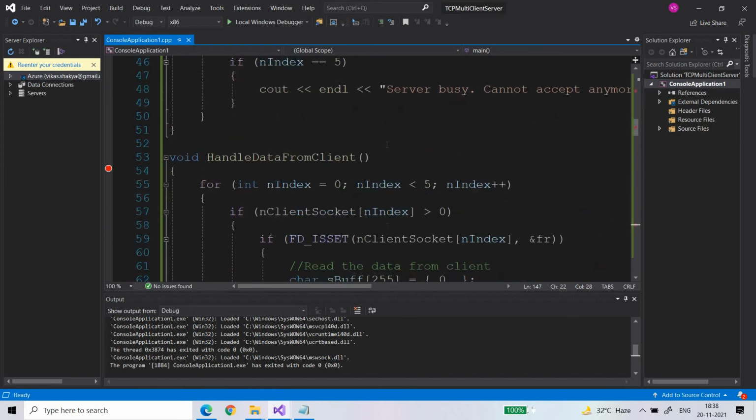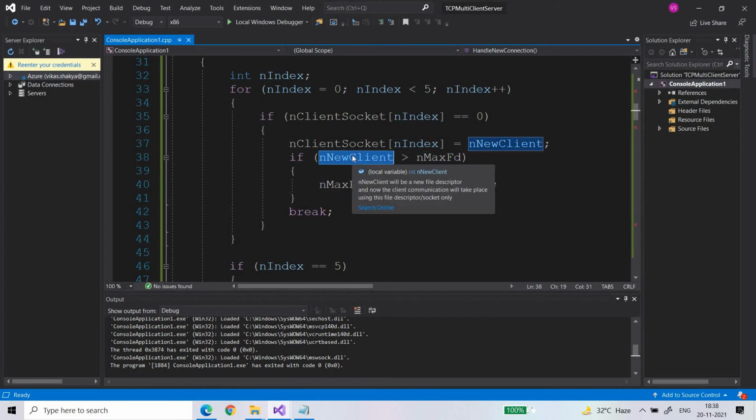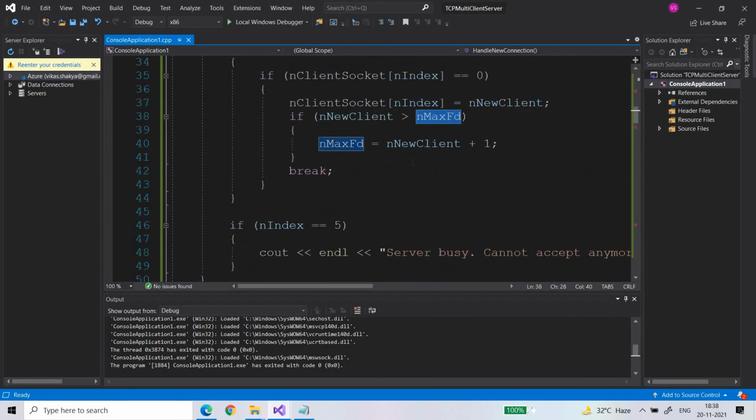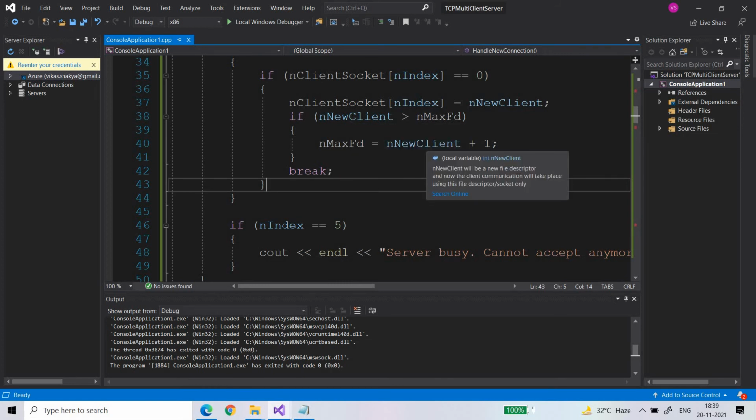So please listen carefully, it may be that the new client socket that you have found has a value greater than the listener socket. So if this value is greater than the max FD, which was earlier the listener socket, then in that case you need to reset this max FD value. Otherwise, no. Why? I have already explained why you need to have this value greater than 1 from the existing client socket.